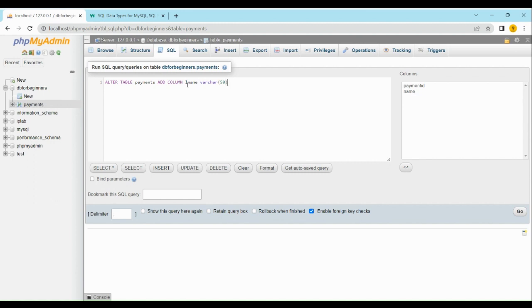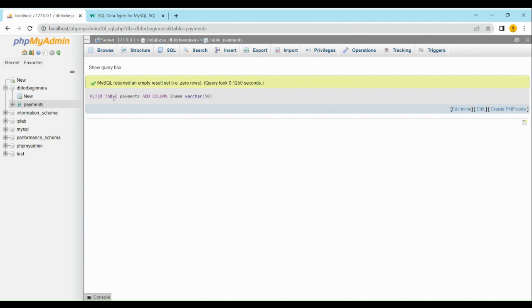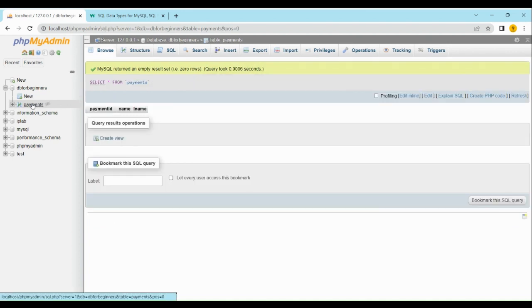So what we are doing here is alter table payments. That is, we are modifying the table payments and adding a column with the name L name, which is last name, and the data type is varchar of 50, which means the size of the varchar is 50. So when we run this and go back to the payments table, we have three columns. The one we added now, that is L name.